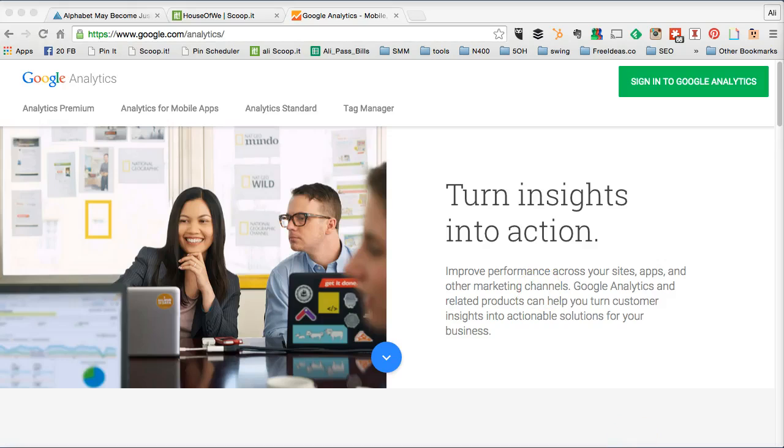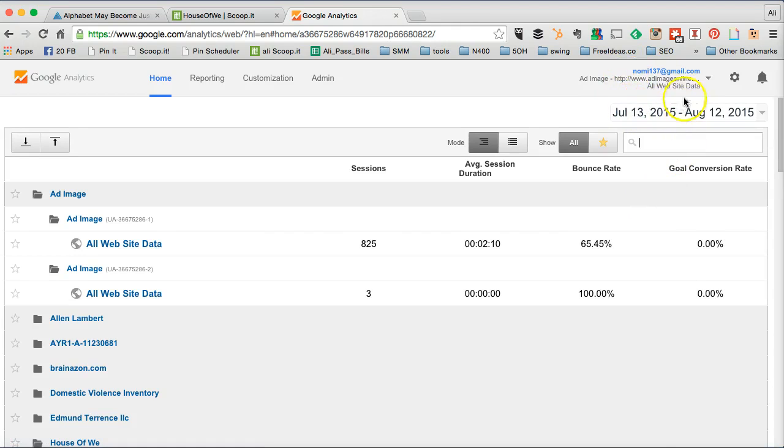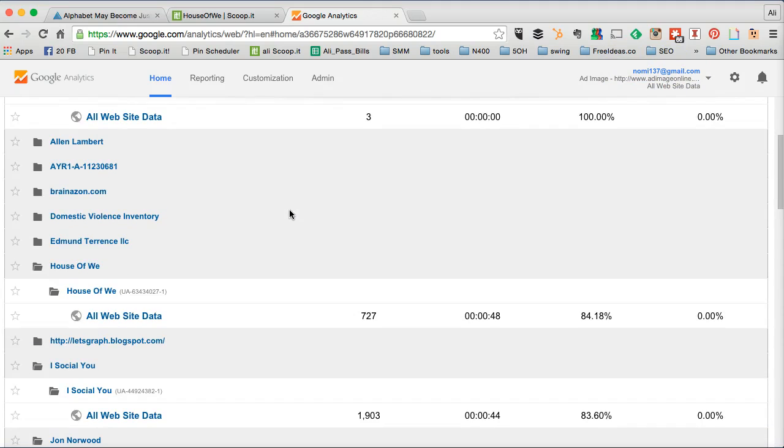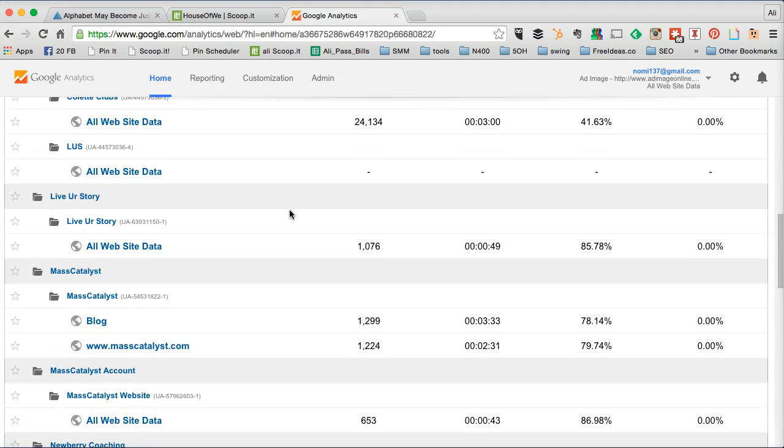Hey guys, in this lecture let me show you how I use Google Analytics to measure my efforts. So it's google.com/analytics. Click on sign in and you will have to use your Gmail account. My username and password were already saved. And hopefully your web team or your web guy has your Google Analytics set up.